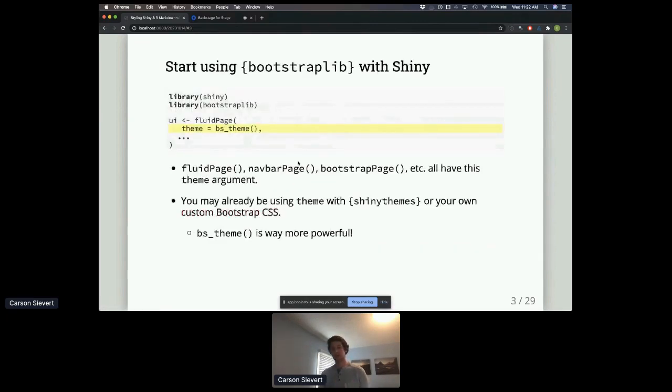If you have the most recent version of Bootstrap lib from GitHub master, as well as Shiny from master on GitHub, you can start using bs_theme from the Bootstrap lib package with Shiny like this, where you can pass this bs_theme object to the theme argument of any of these page layout functions like fluidPage, navbarPage, bootstrapPage. All of these page layouts have this theme argument that can now accept this new special object. You may already be familiar with this theme argument from using it with the shinythemes package, or providing your own custom build of Bootstrap CSS to do a very similar thing to customize the flavor of Bootstrap CSS that comes with these page layout functions. But this R interface, this bs_theme object, is way more powerful than these other alternatives.